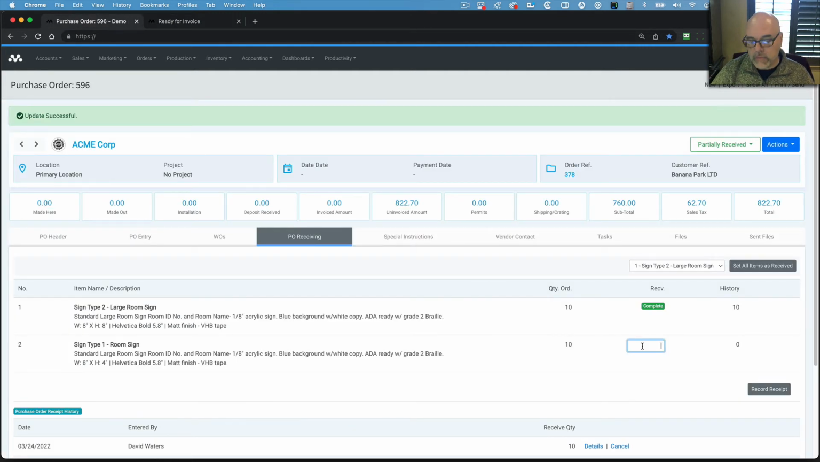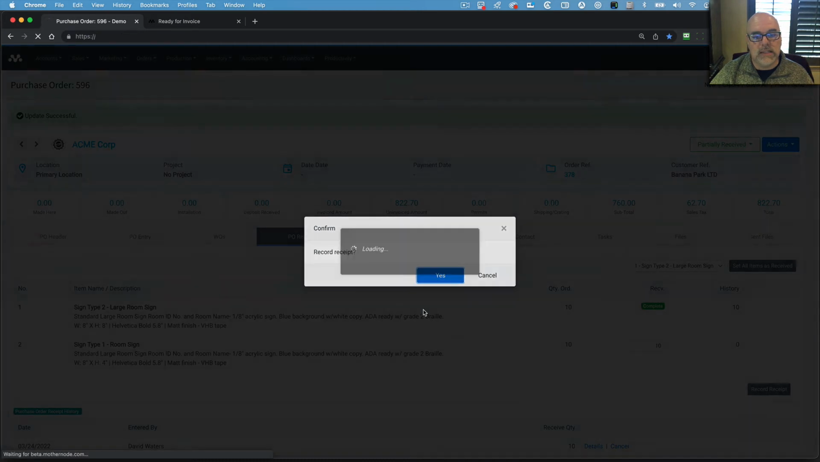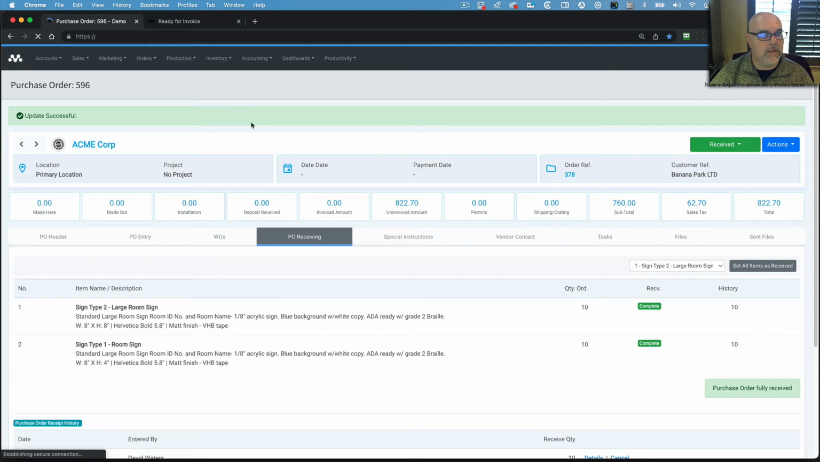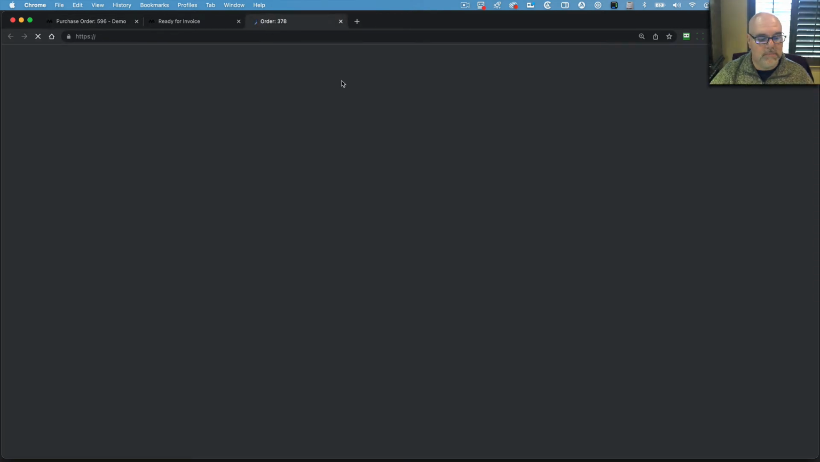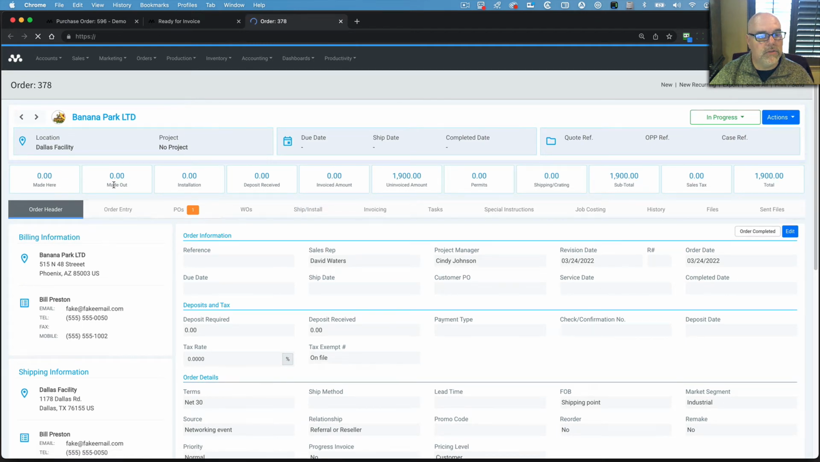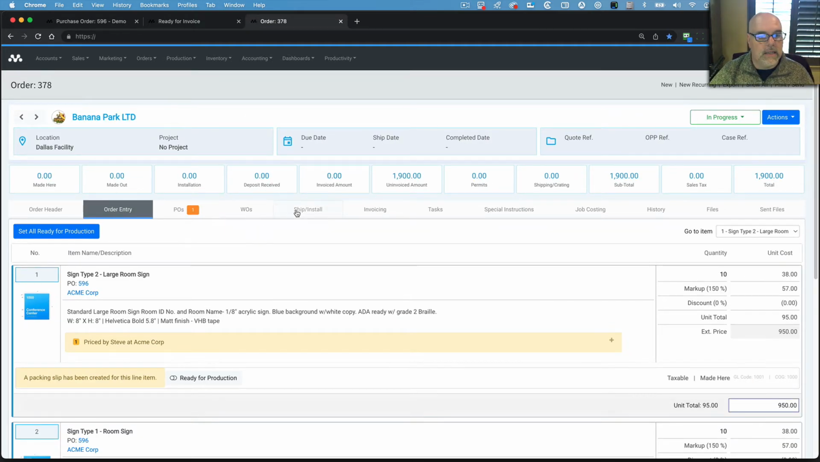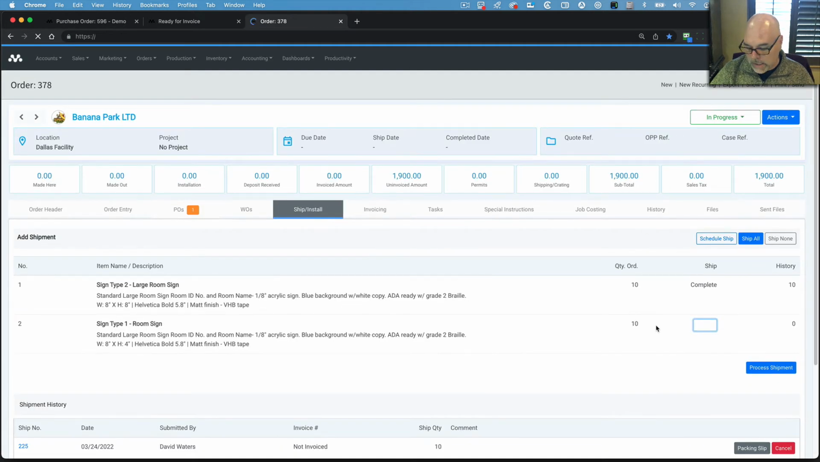When we go ahead and receive the last part here, I'm going to say record receipt, click yes. All right, now I can ship the balance, okay? So I'm gonna go back over here to the order that I was in, pull this up, and then what I'm gonna do is I would go here to my ship and install, and I am eligible now to ship the remaining amount, okay?